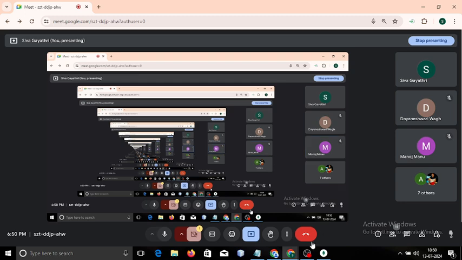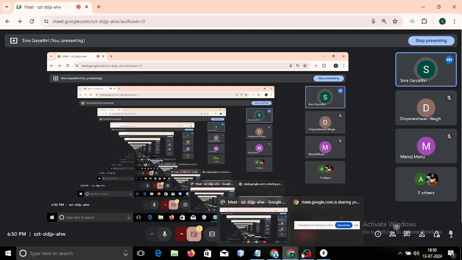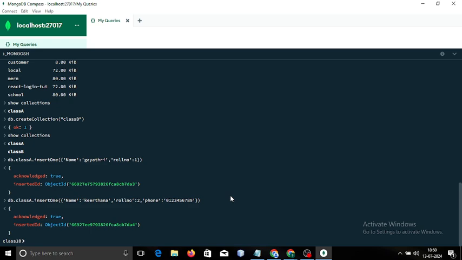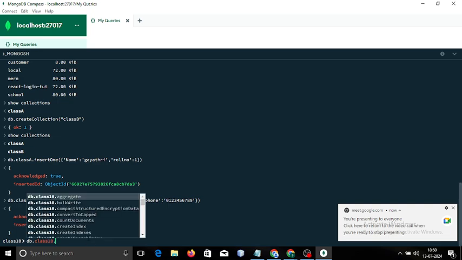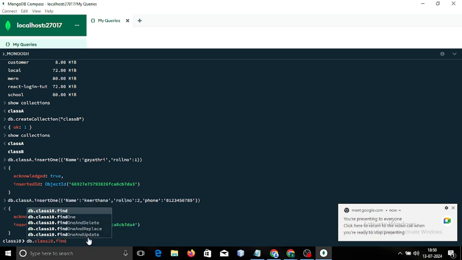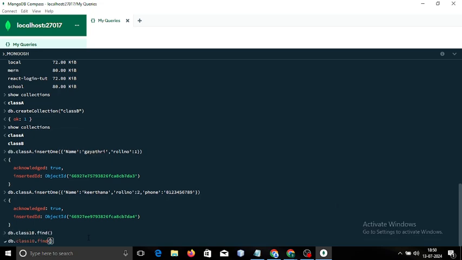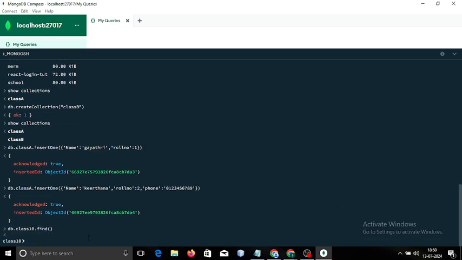Okay. So creation is over, right? So now let us see about reading the data from the collection. So retrieving the data, for that we will be using find. So db dot, the name of the collection is class10 dot find. By placing the find, you will be getting all the documents that are presented inside that.